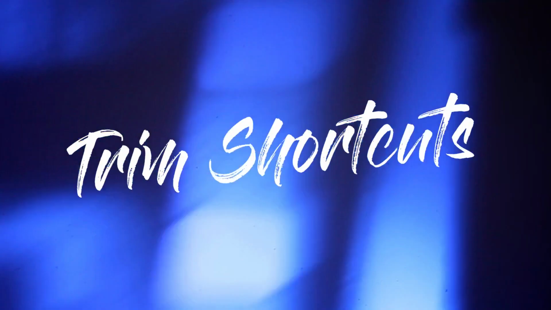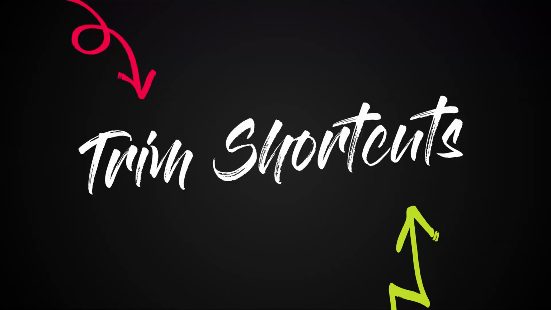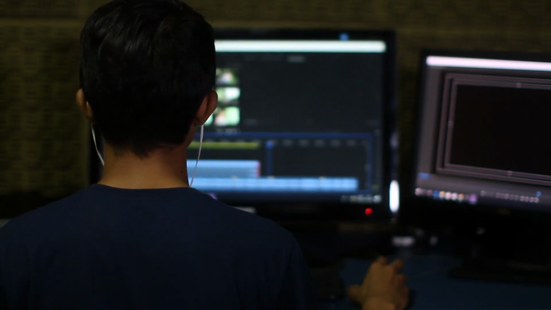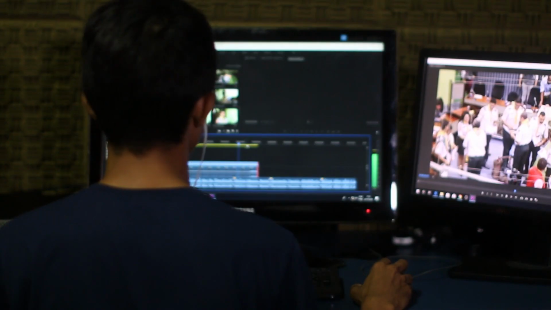Master your trim shortcuts. It's one thing to know your shortcuts. It's another thing to master your shortcuts. If you can master your trim shortcuts along with your basic shortcuts like select, razor, zoom, you can fly through rough cuts and basic edits.